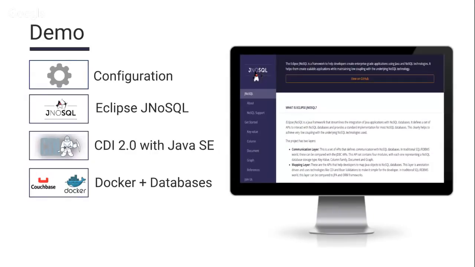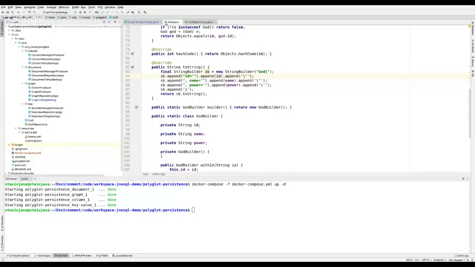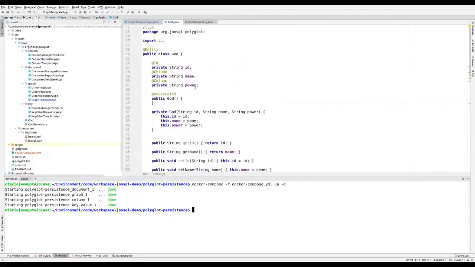So I believe I have time to show a demo. Okay, let's share a different screen. That's this guy here. Okay, here is my sample. I have an entity that's a God entity.